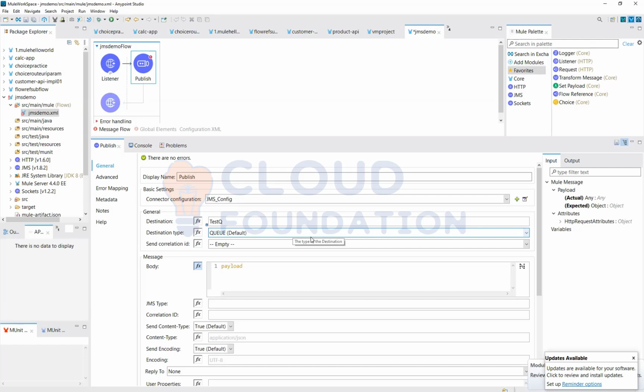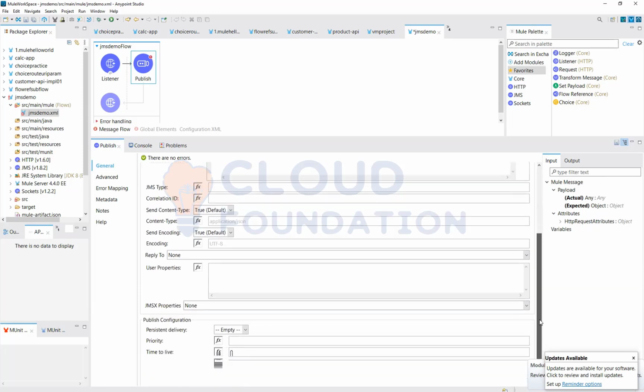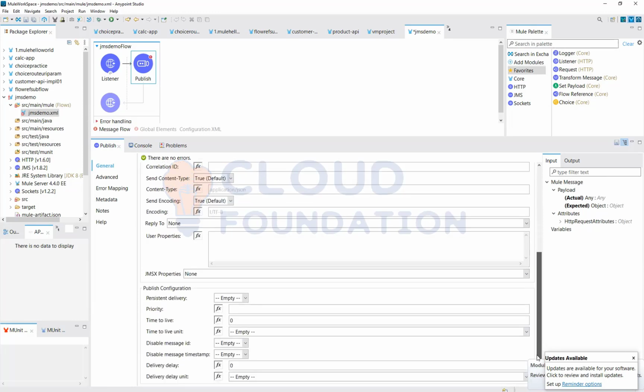The default is queue. Let's start with the queue. Then come down. It's done. Now we can save the configuration. Save the page. It's a very simple configuration. You are just pushing a message to the queue. Now you can run the application.